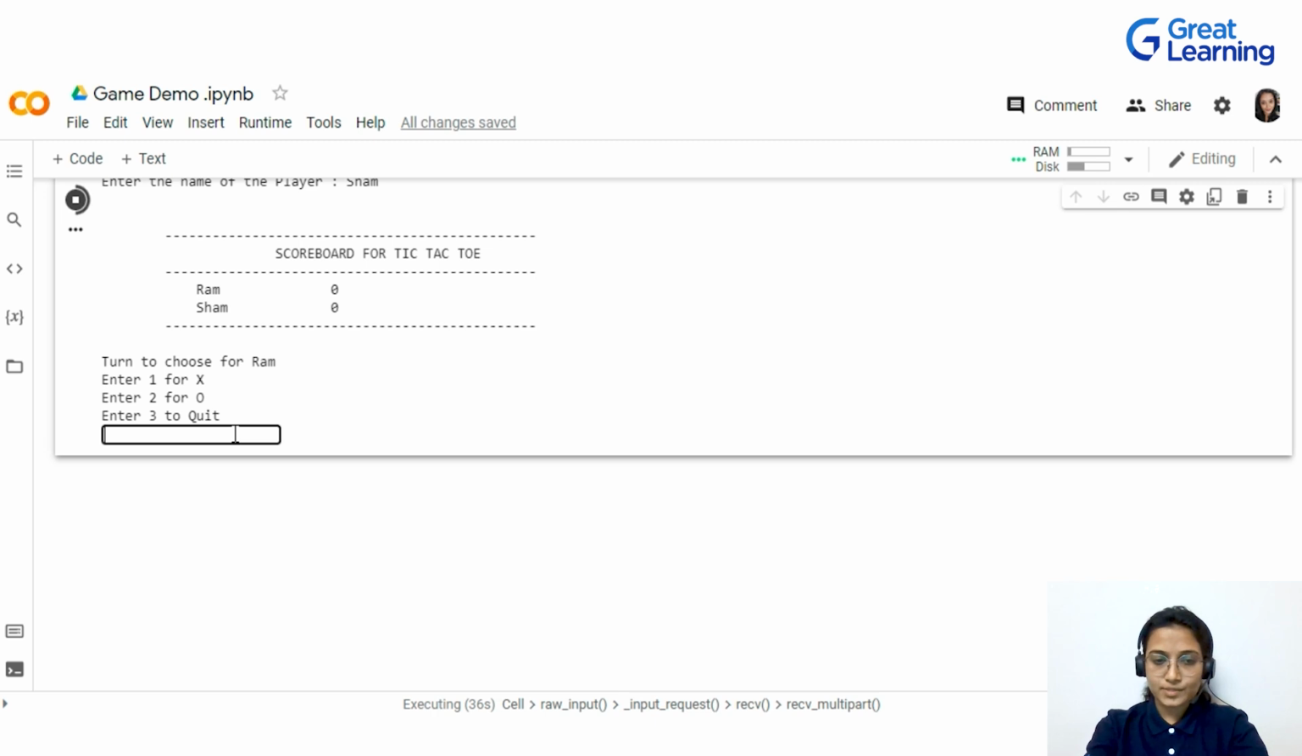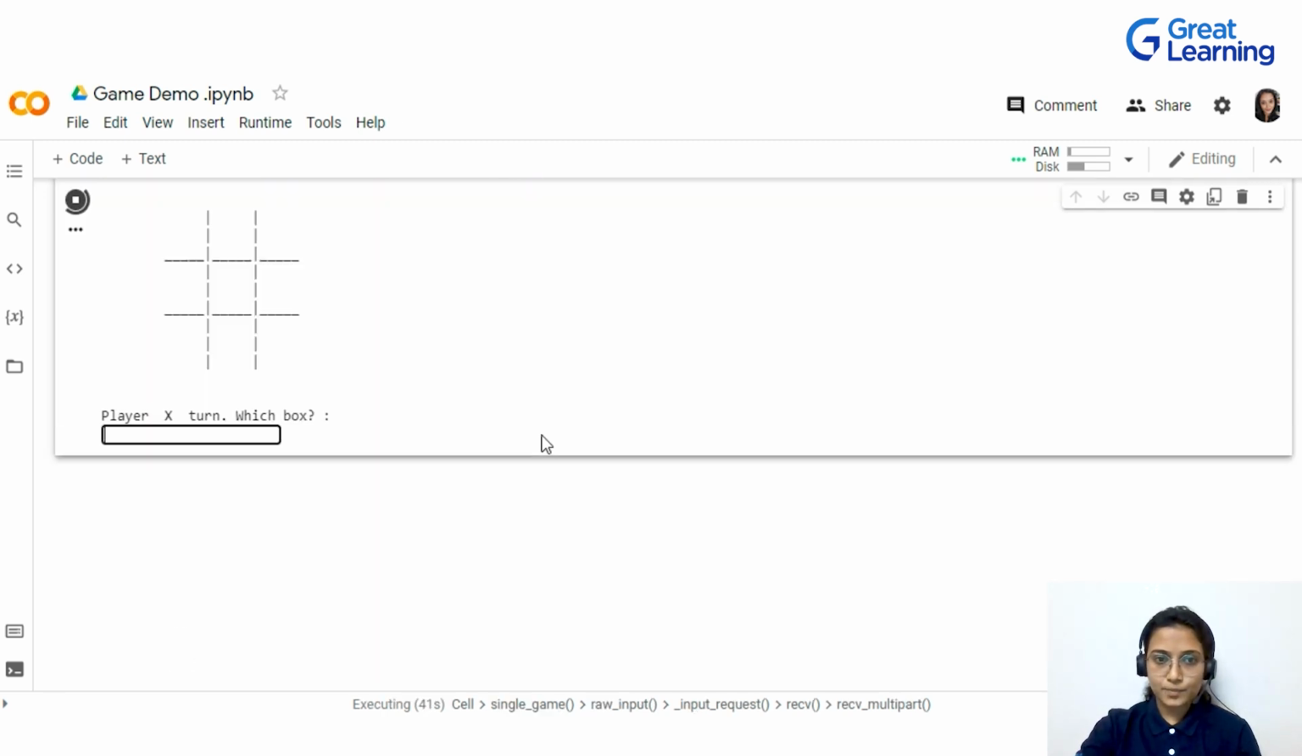So Ram is choosing 1 for example, right? So it will try to put up. Yes, this is the grid how it looks, right? In which place, which box you want to put this X. Ram says I want to put it in 2. So this will be 1, 2, 3, 4, 5, 6, 7, 8, 9. So that is how it is going.